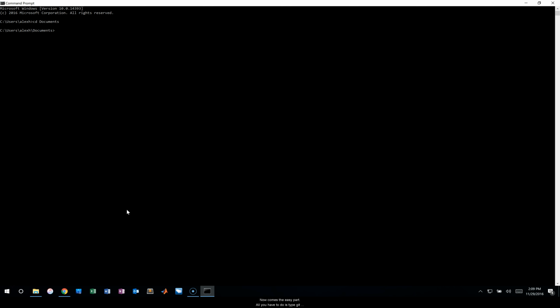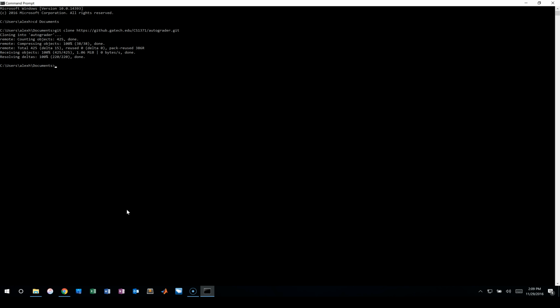I chose the Documents folder, so I'll need to cd, change directory, into my Documents folder. Okay, now all you have to do is type git clone and then Control V, or Command V if you're on Mac, to paste the URL. Then click Enter. As you can see, it cloned the repository into your folder. If you're on a Unix platform, you're done. If, however, you're on Windows, your job is almost done.